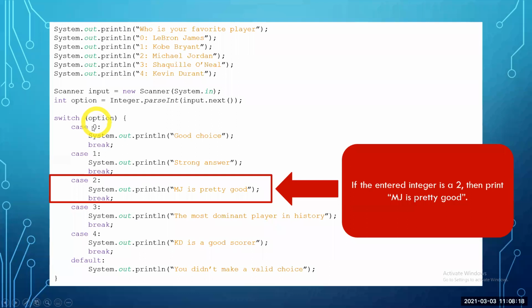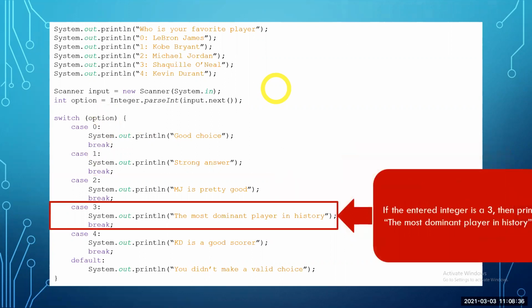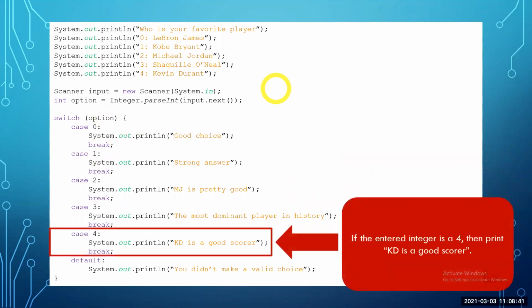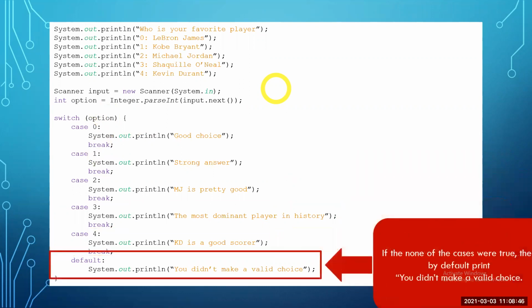Literally, so we say switch on this option. If option equals 0, do this. If option equals 1, do this. If option equals 2, do this. So those cases literally connect to the value of option. If option equals 3, if option equals 4, lastly, if it doesn't equal any of those, we put default. That's essentially our else statement, right? It handles everything else. You didn't make a choice.